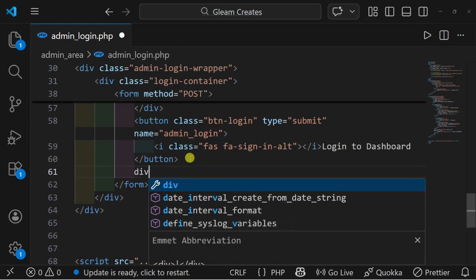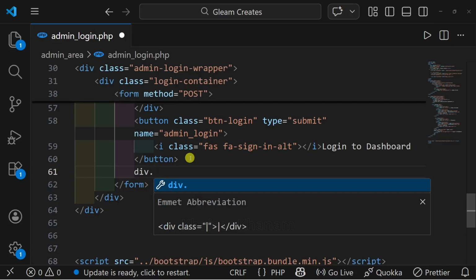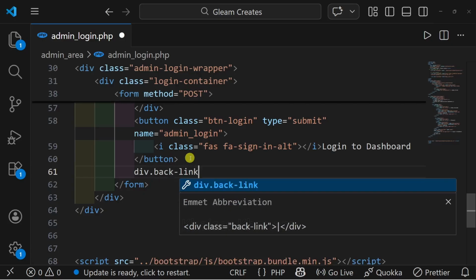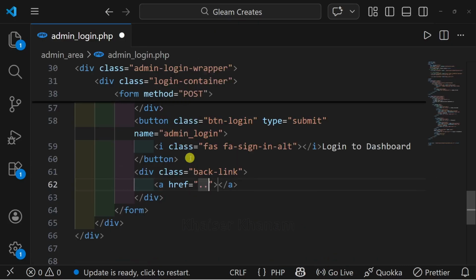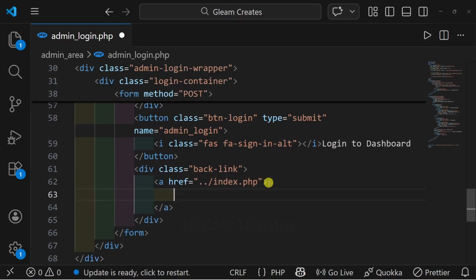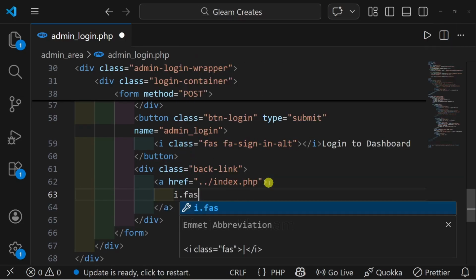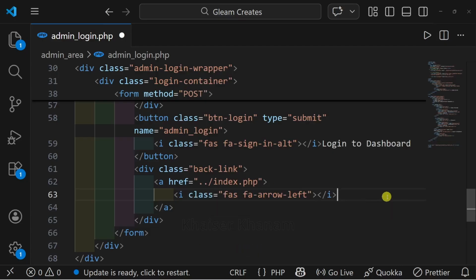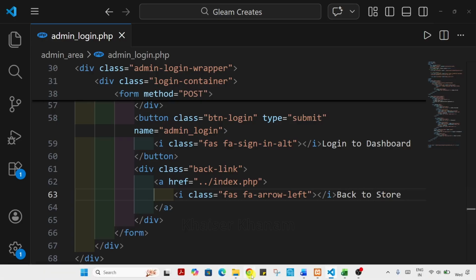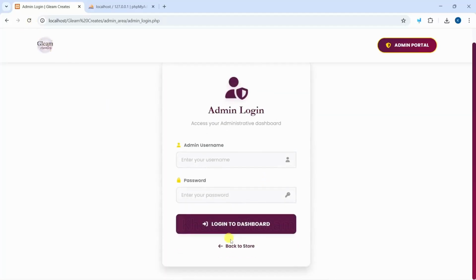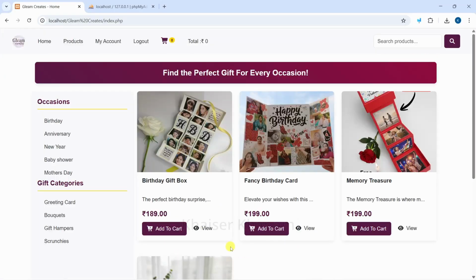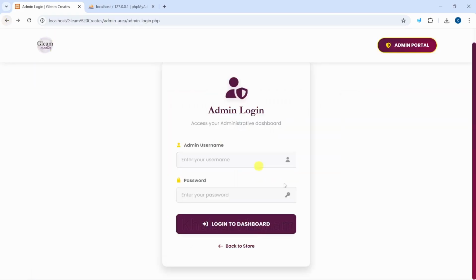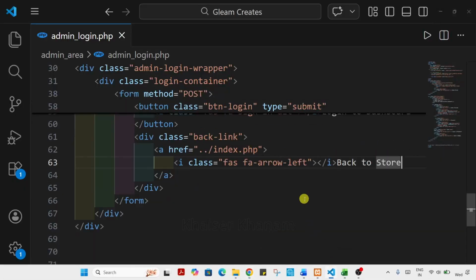Then below this button, I will be creating one div. Class, I will write backlink. I will write anchor tag. As soon as the user clicks on this, the user can go to the home page. Here I will be writing one more font awesome, fas fa-arrow-left. Text I will be passing is back to store. Save. Come to project. Refresh once. You can see I am having this back to store. As soon as I click on that, I will be redirected back to the store.